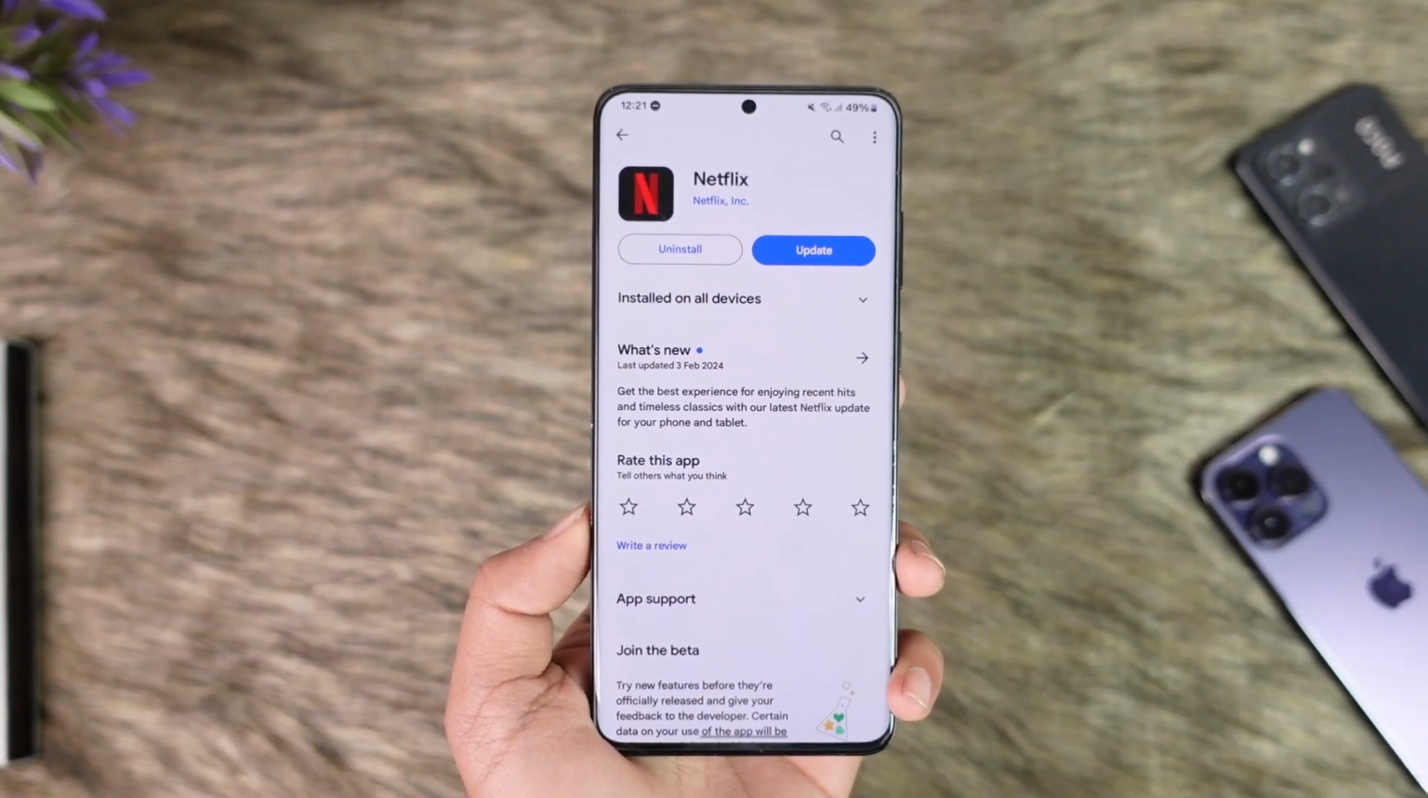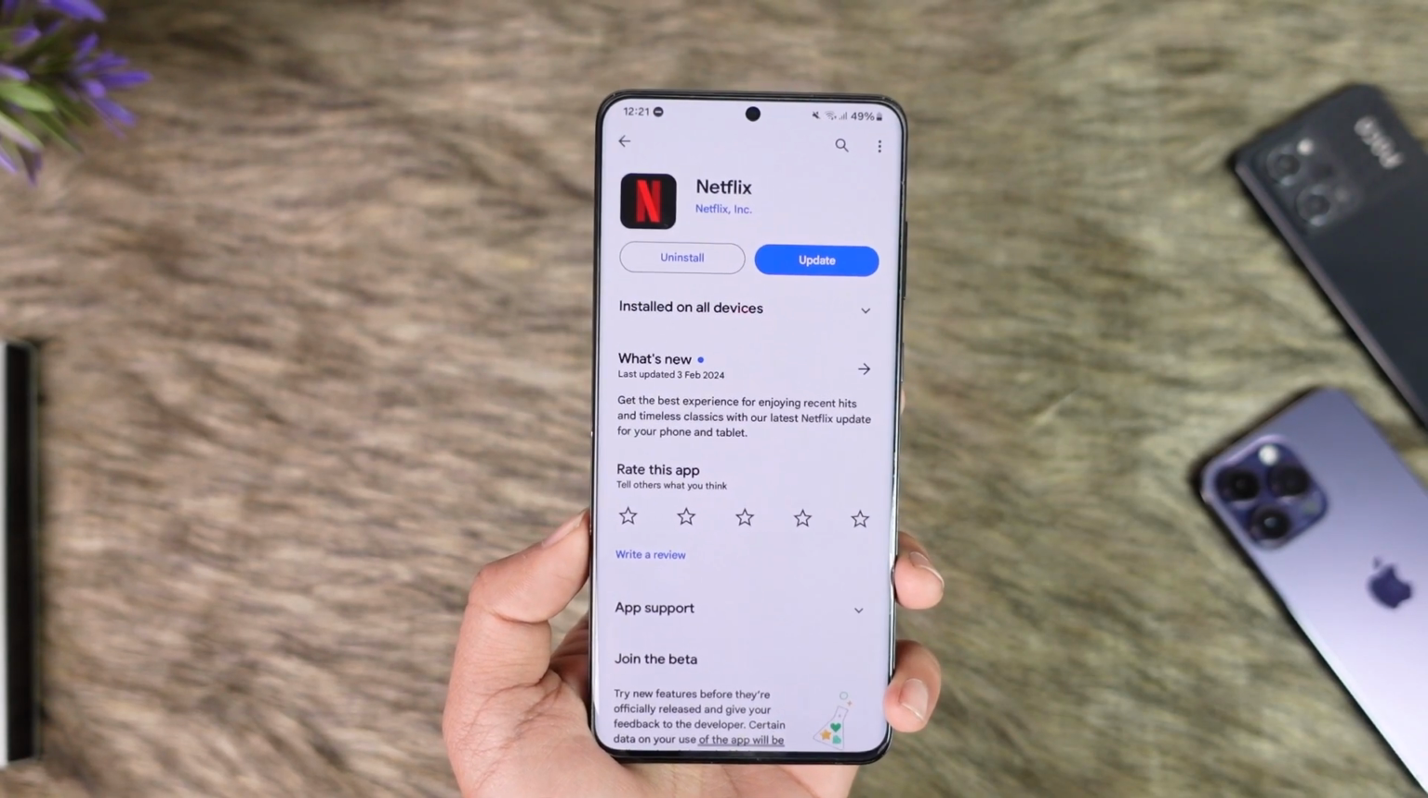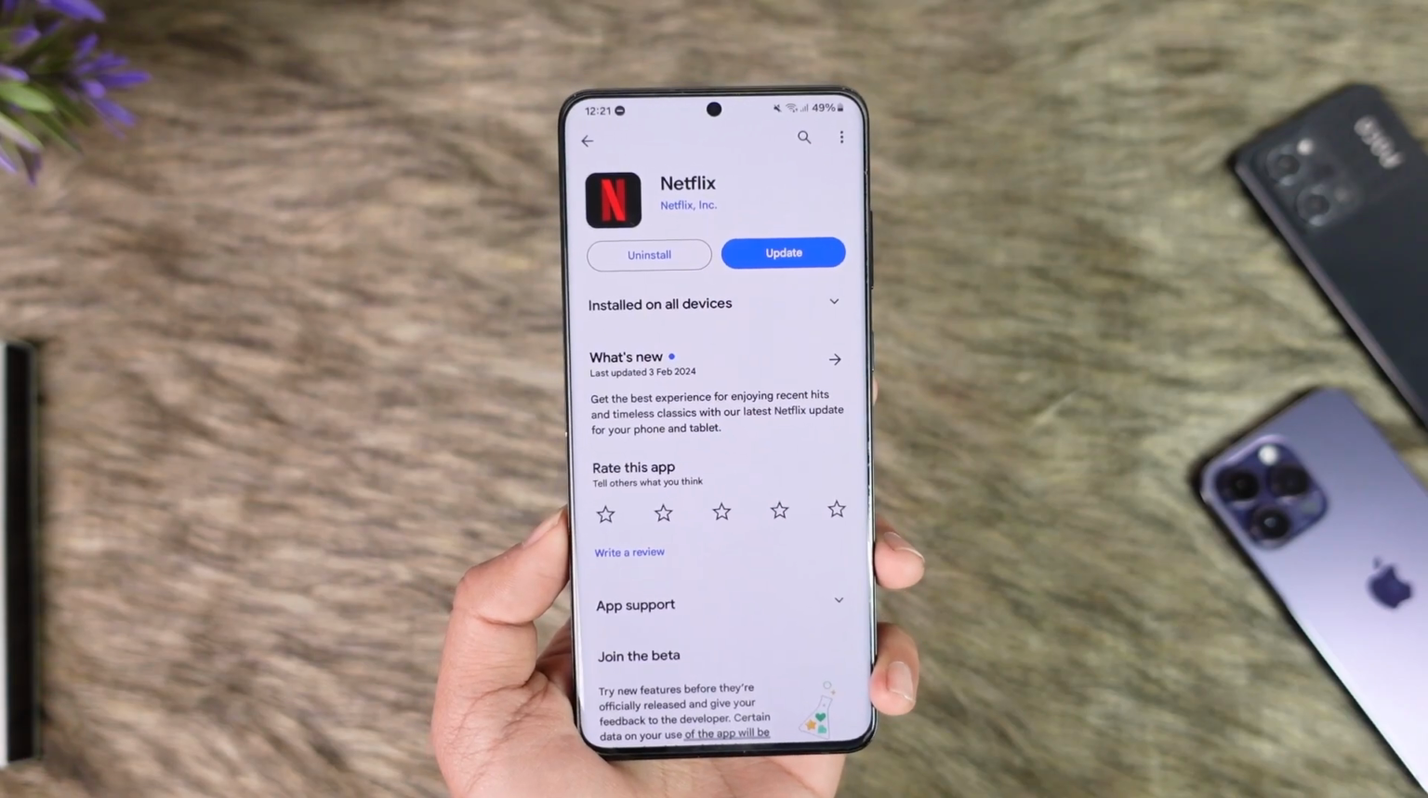In today's video I'm going to guide you through the steps on how you can change your password on Netflix, so make sure to watch the video till the very end.